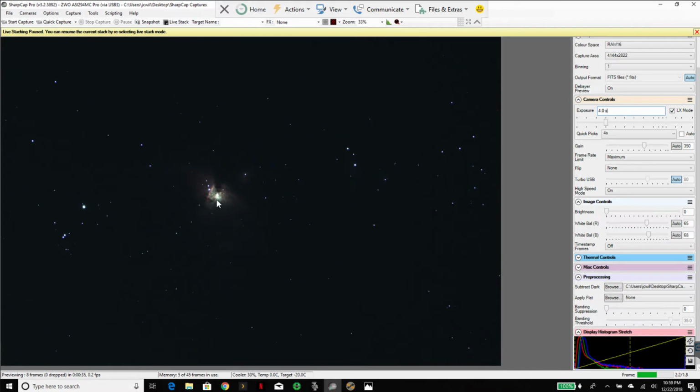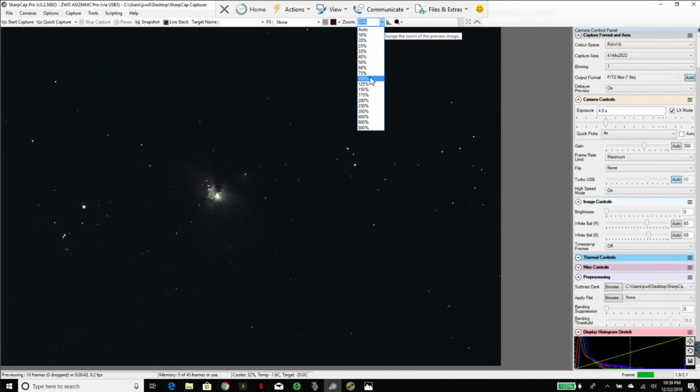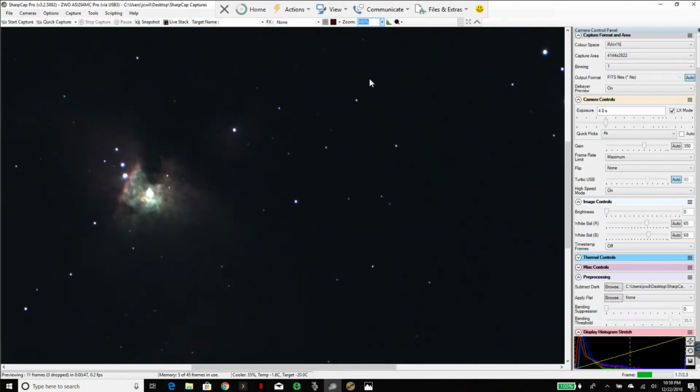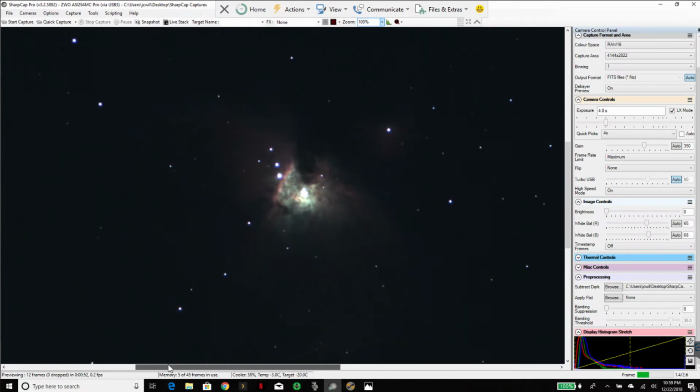Hey, there we go. Wow, right off the bat, right? I'm starting to see nebula. Now, when I first started in this hobby, this picture right now is actually probably better than the very first picture of the Orion Nebula that I ever took. And so I was over the moon with this.